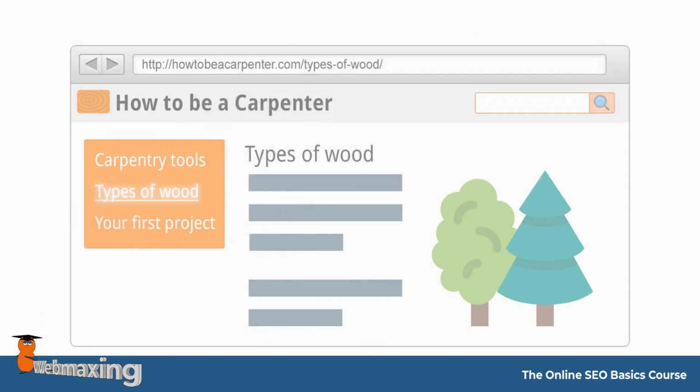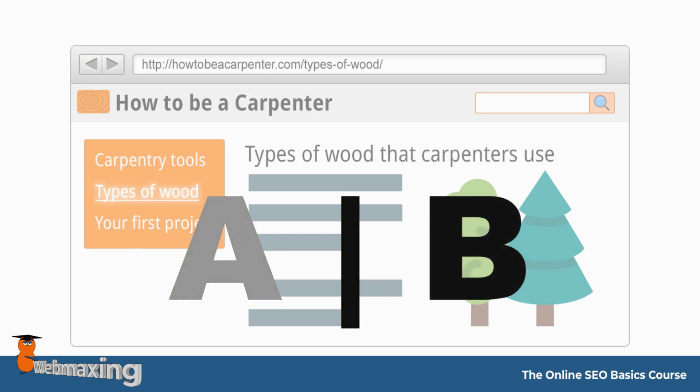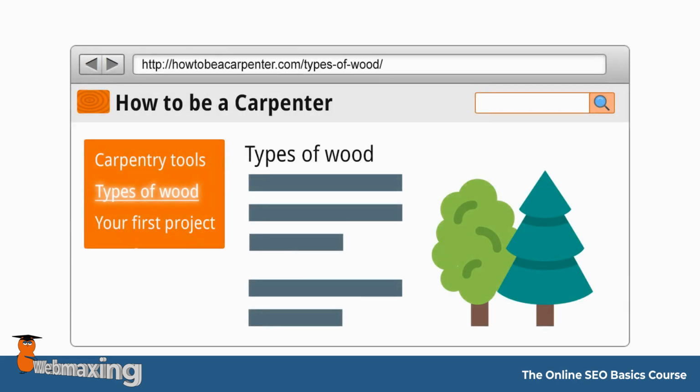If we're not sure, we might want to try what is known as A/B testing. Use the title types of wood for a few weeks, and then use the title types of wood that carpenters use for a few weeks, and see which one performs better. For simplicity, we'll stick to our title types of wood. Our overall aim is to have a title that is relevant to the page, not non-descriptive, like Chapter 2 or Part B. On that note, let's look at some popular mistakes.